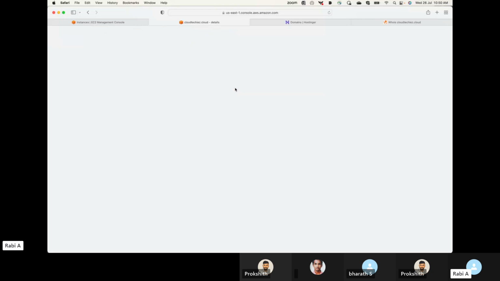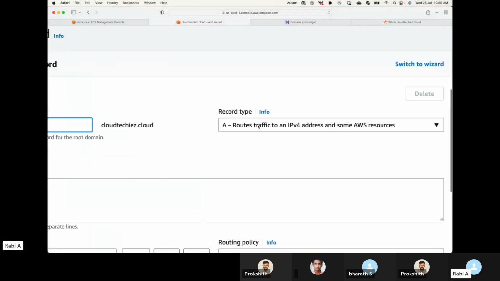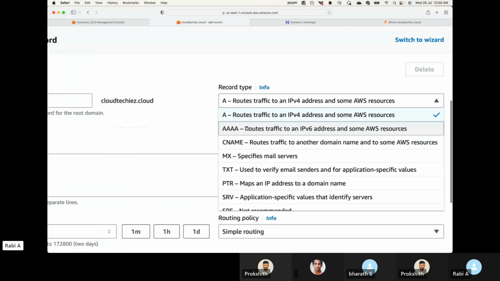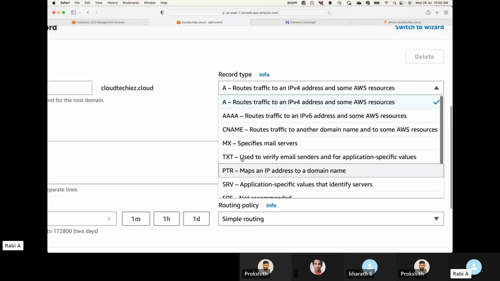So we have records like the A record, which is for your IP address. We have AAAA records, so this is for your IPv4. This is for IPv6. We have CNAME records, MX records, TXT records, PTR, SRV. So likewise, you have lots of records. If you remember the SES example that I showed, there we had used CNAME records. So based on your use case, based on the requirement, we have different records.